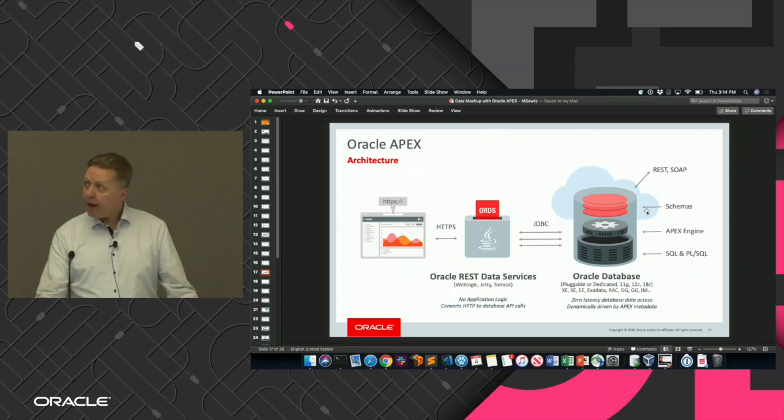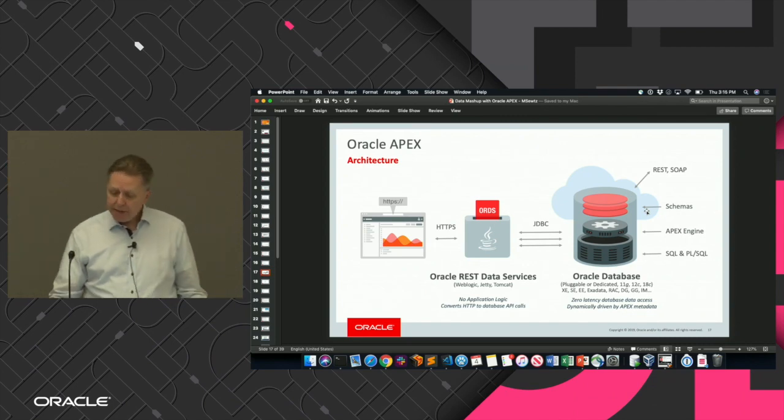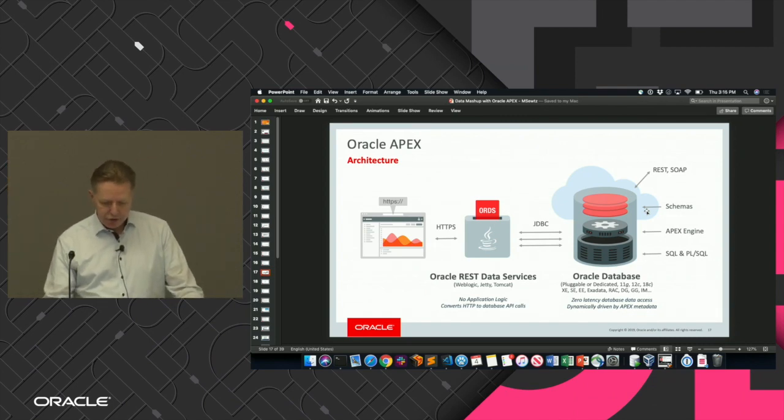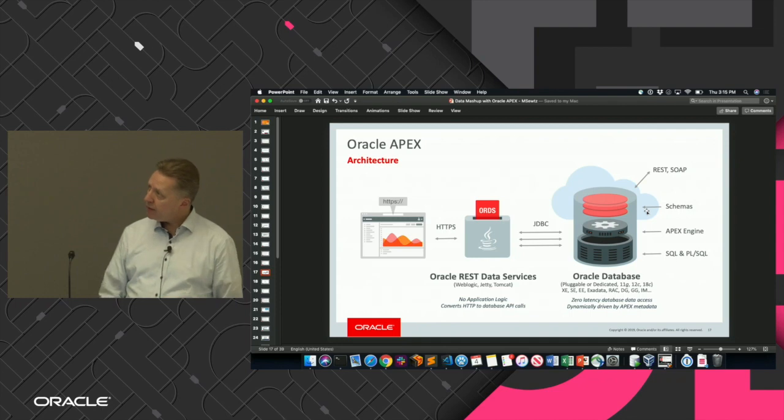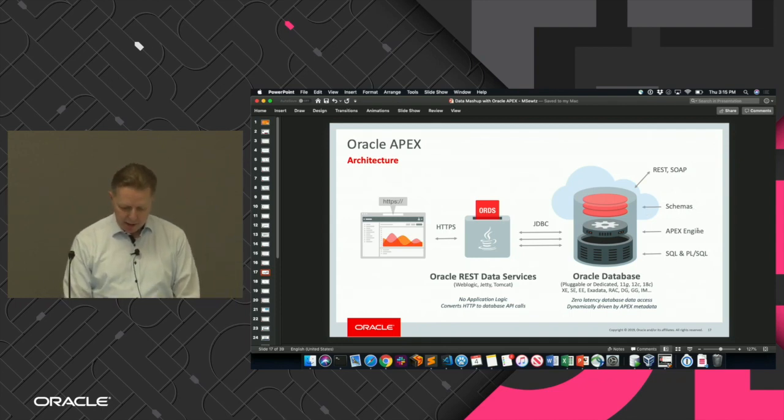And a few words on the architecture. Apex is built into the database. Over here, the Apex engine sits right next to your SQL and PL/SQL execution engines and your database schemas. So we are directly in the database, meaning there's zero latency between your apps and the underlying data. So Apex is very fast.